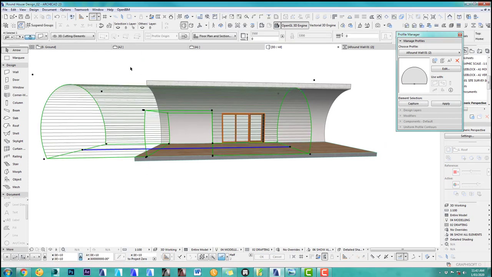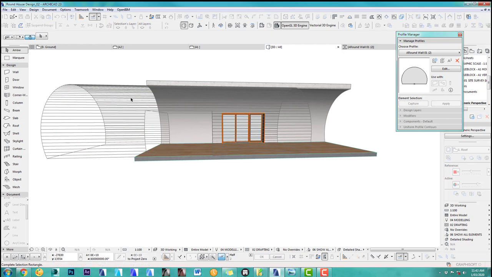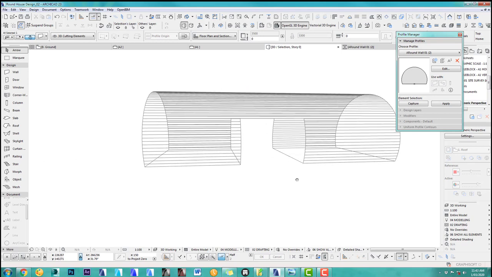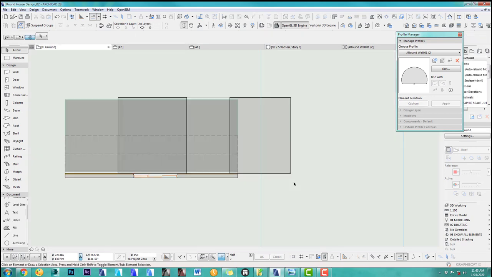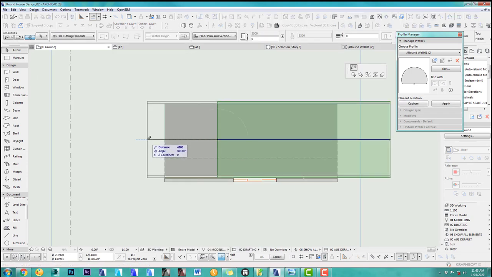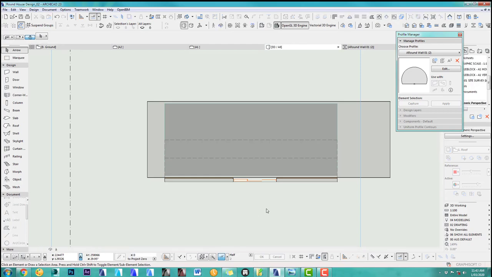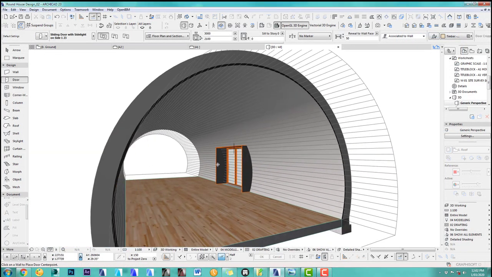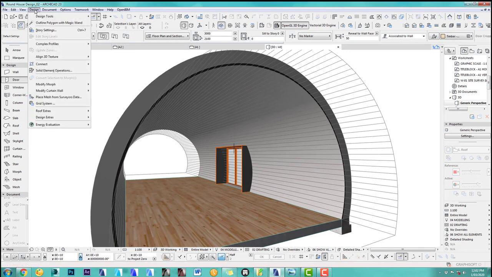Sometimes it's hard. Let's just select this, hit F5. So you isolated this and that's better. There we go. Okay, cool. So this, you know, just draw it all the way through and we go in 3D. Okay, now we can use solid element operation. Let's open this window, solid element operation.